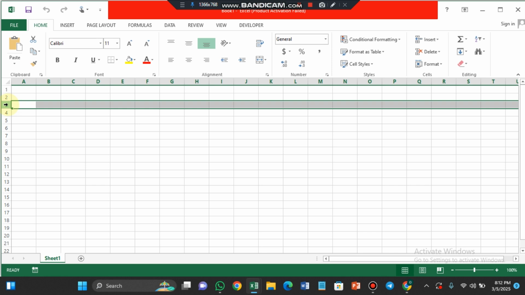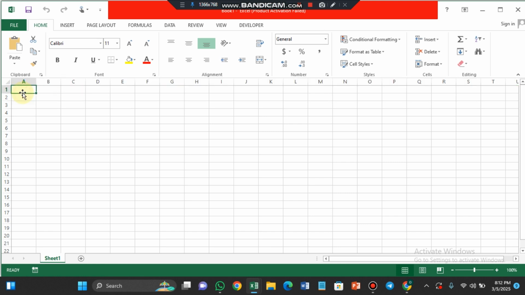So what is a cell? Cells are the individual boxes where rows and columns intersect, and so they have their unique name. Where rows and columns intersect, each cell has its own name. Now this particular one is cell A1. Let's look at this one, cell D1. Let's take another one, cell F5. So that is how to identify cells.